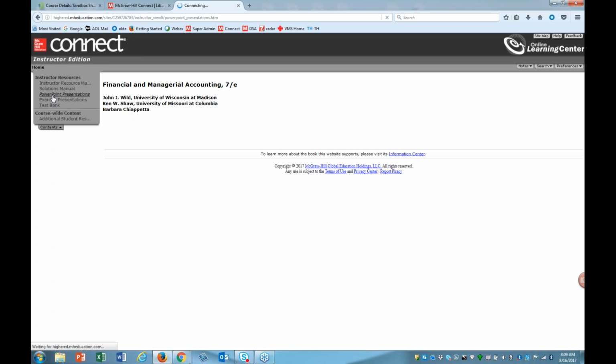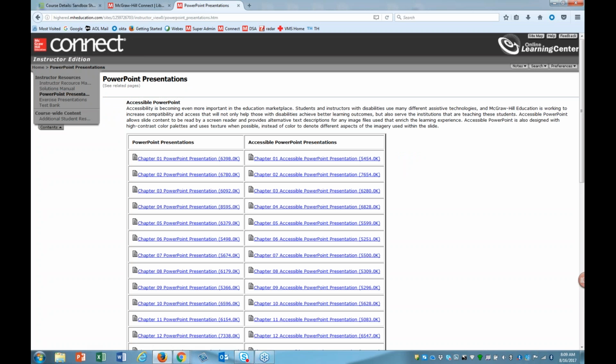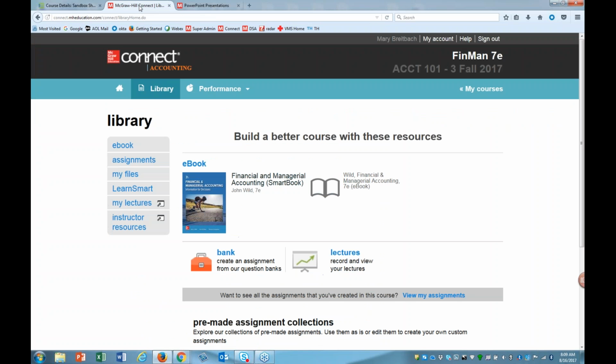The PowerPoints, you do have the ability to download all your PowerPoints, make edits to them so they flow with the way you teach your class, and save them to your desktop to use in class. So these are here, but they are in a format that can be edited. Back to my library tab, again, that was Instructor Resources.